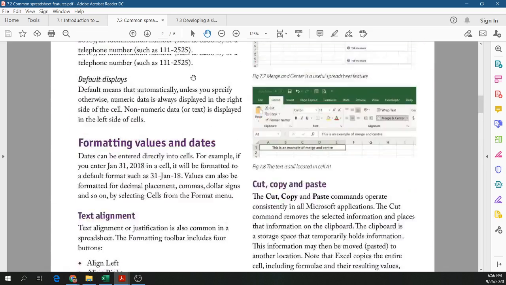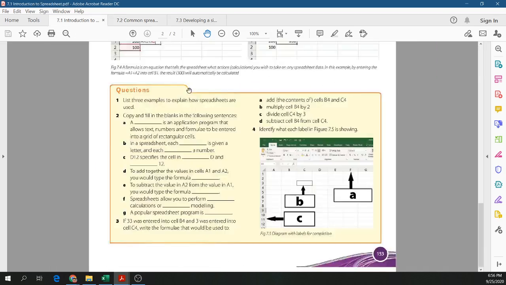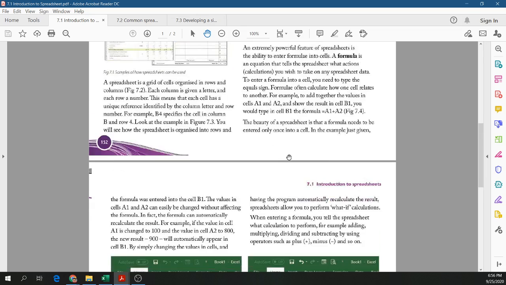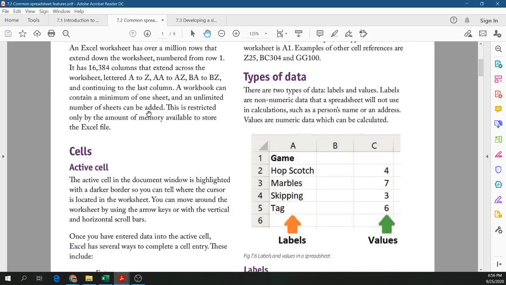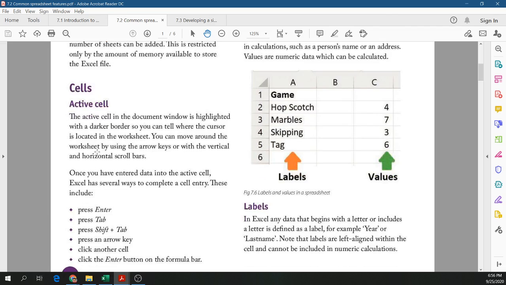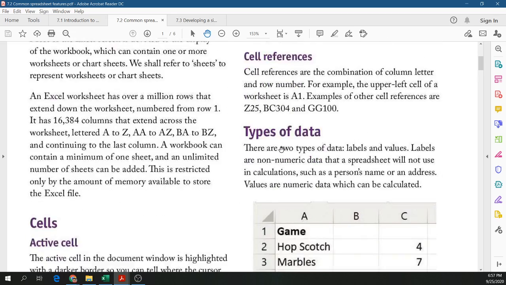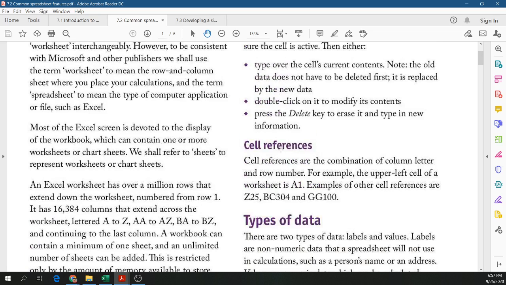So what we looked at last week is how a spreadsheet is made up: rows and columns. We use it with formulas. And we looked at what an active cell is. We looked at cell reference, which is basically the name of the cell, a combination of column letter and row number. Then we looked at the types of data. Kia, what are the types of data?